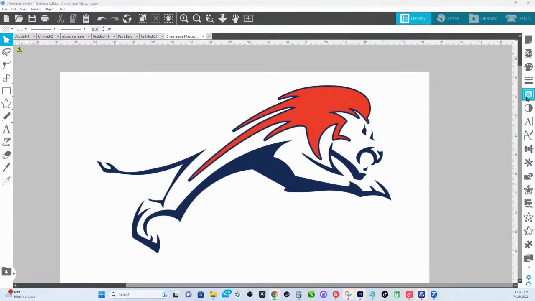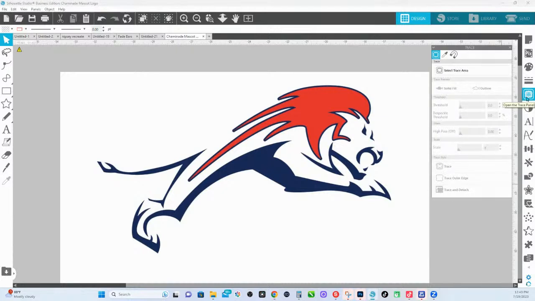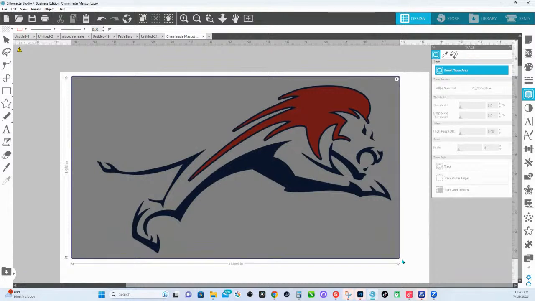But we're going to come over here to our trace tool. It looks like a piece of toast with jelly on it, or some people say it looks like a butterfly. However you see it, that's the trace button. If you hover your mouse over it, it's going to say open trace panel. Now you're going to accomplish this by doing simply a regular trace. We're not going to use trace and detach. It is just a regular trace. So we're going to select trace area, place our box around it.